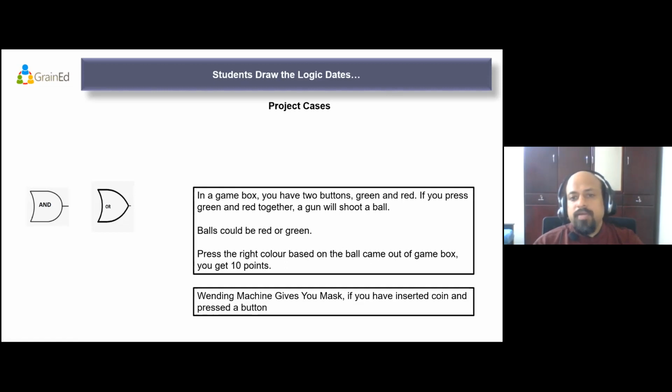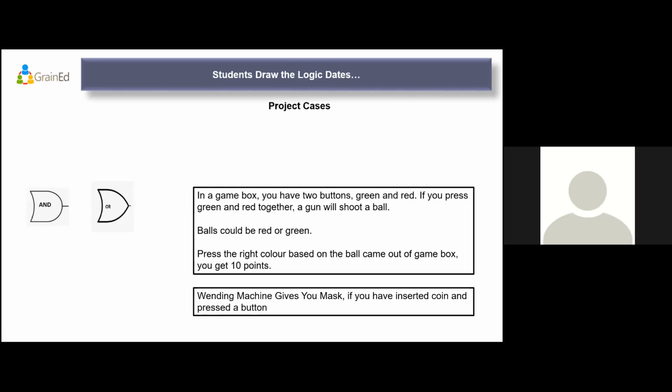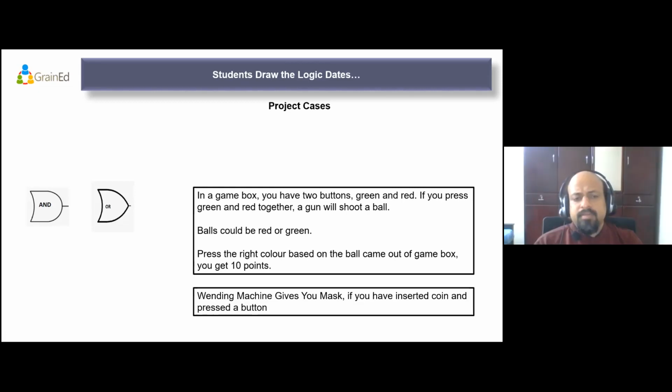In a game box, you have two buttons, green and red. If you press green and red together, a gun will shoot a ball. Balls could be red or green. Press the right color based on the ball came out of that game box. You get 10 points. Can you do that tomorrow? We don't do it today. I think we can do it tomorrow. Everybody can try this exercise. On a piece of paper, you can do it and take a photo and upload it into the same site. So you can write it down or take a photo.